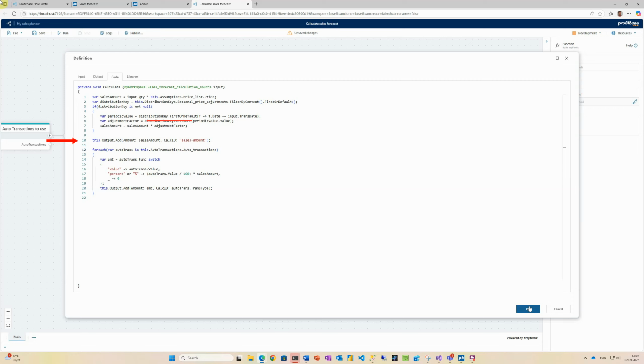Remember from the setContext function earlier? Because we called the useContext method on the output there, the product ID and department ID from the input is automatically applied to the output as well, so we don't have to provide it explicitly. I also set the calc ID to sales amount, which will help us when building reports later.